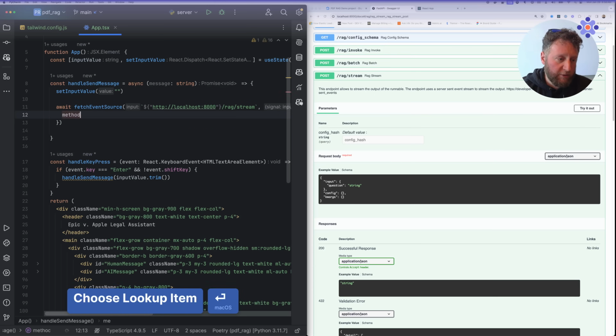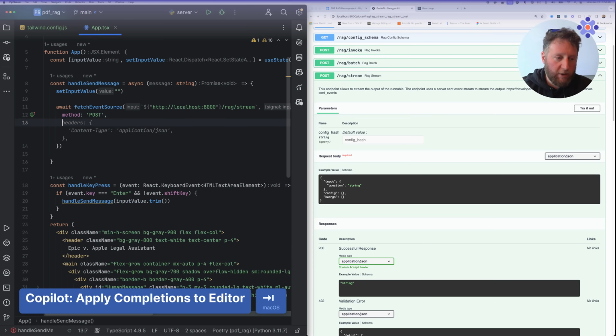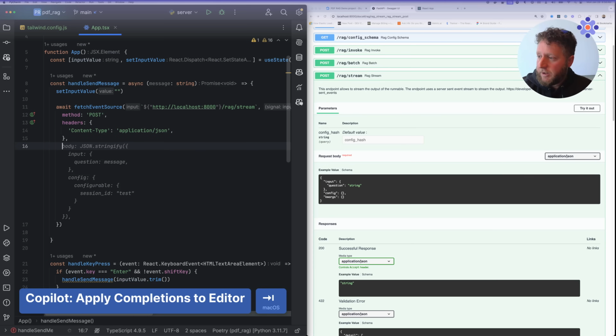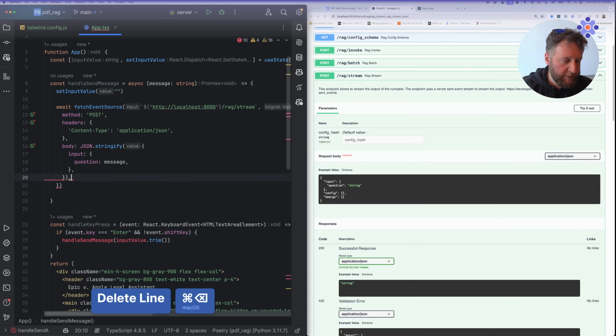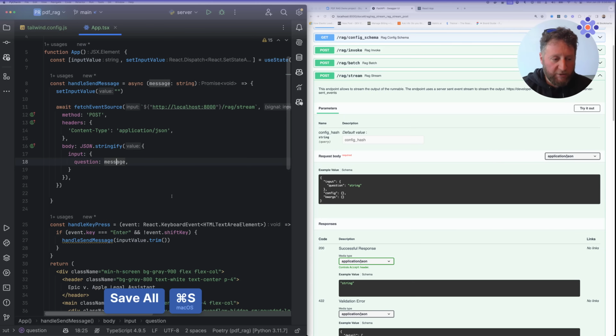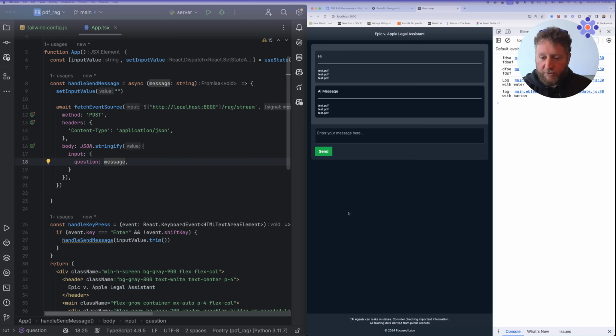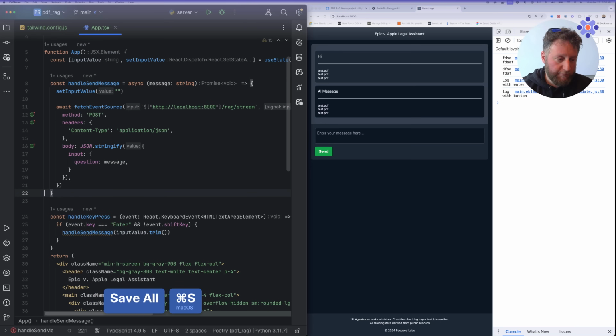So to do that, we just say method post, and then we're going to put in our headers. We'll do some JSON, and then we need to do our body. And if you notice, I don't need this configurable here, but what I do want to pass in is our question and our message. And that will send everything we need back up to our server. We don't handle any output yet, but that's okay.